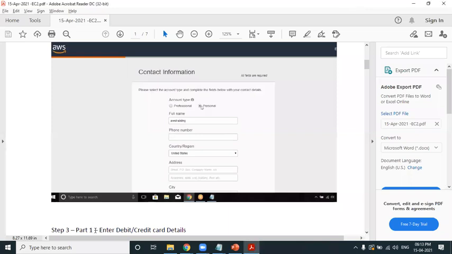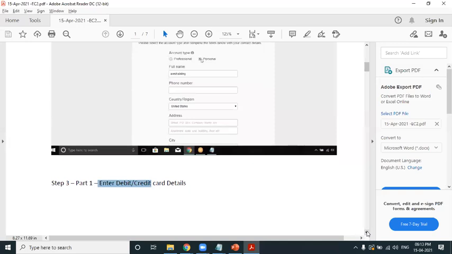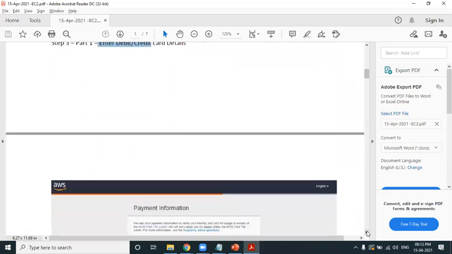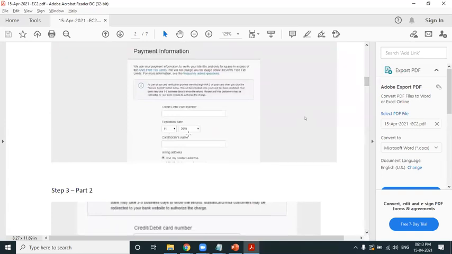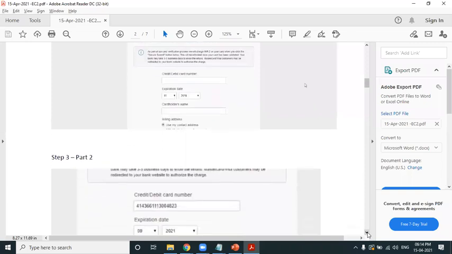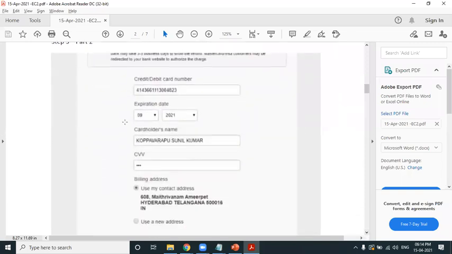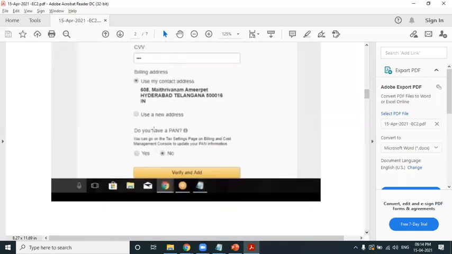Step 3, enter your debit card details. As I said, 3 details are important: mobile number, email address, mobile number. Now step 3, it's asking for a debit card or credit card. Preferably a debit card is more than enough. Scroll down. Provide the card number, provide the expiration date, provide the card holder name. Let's look at this. I have provided my card number, expiration date, and I have provided my address. I provide the CVV number. Do you have PAN? We don't need to furnish the PAN. Click on no.